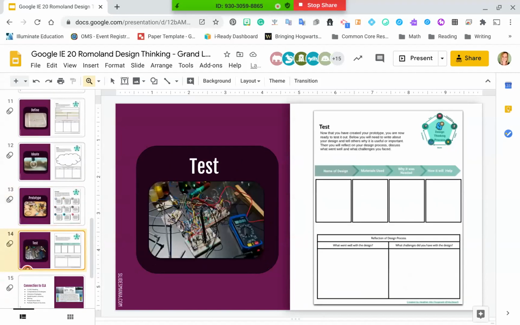So the last component is that testing component. And this is really where the students are going to have that final showcasing of what they've created based on their prototype. And it's also a really great place for them to reflect.